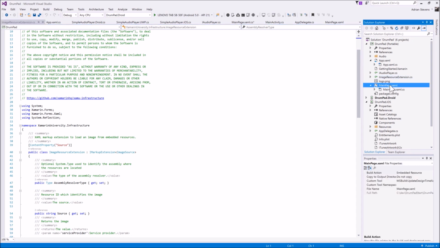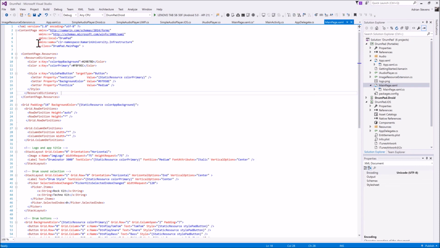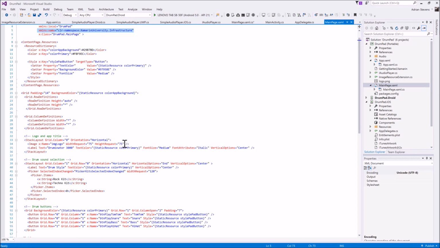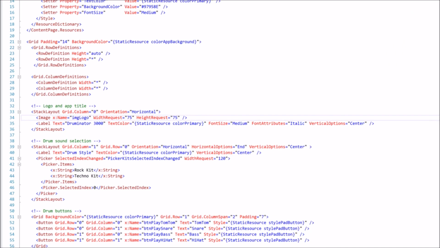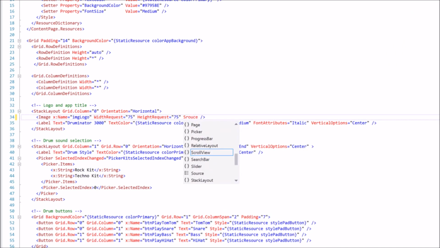We can go back to our main page XAML. I'll bring in the namespace. I brought in XamU. It's part of our Xamarin University infrastructure open source code. Definitely take a look at that. Lots of great stuff in there. And then if we come down to our image initialization, we can use it by setting the source property here. Use the namespace, ImageResource, and then just drumpad.logo.png.